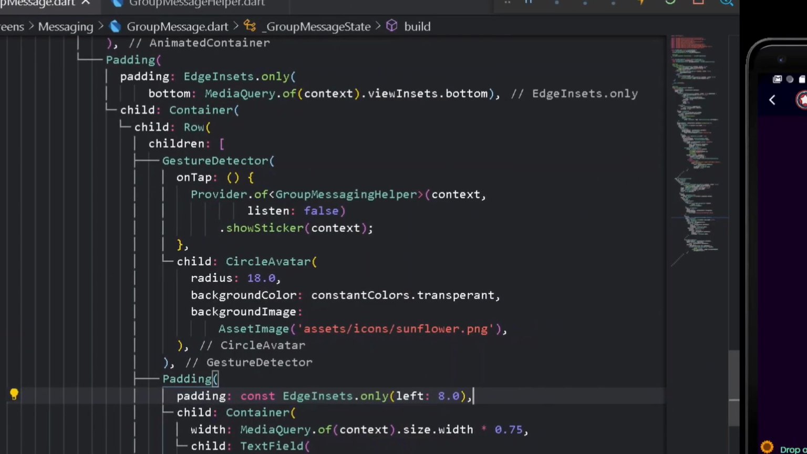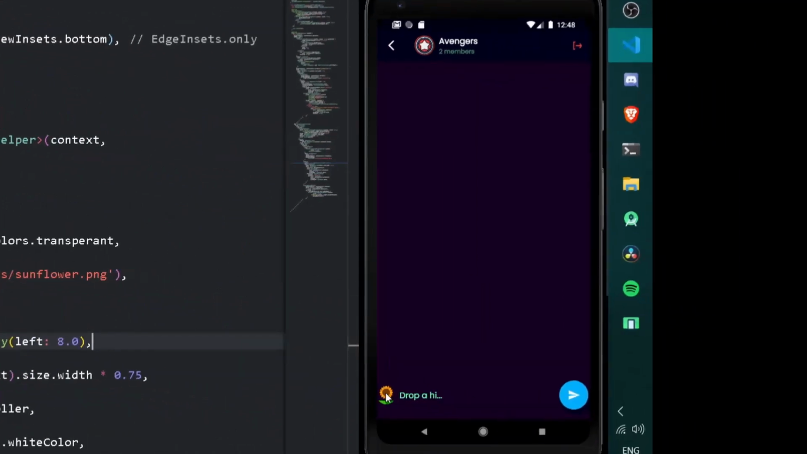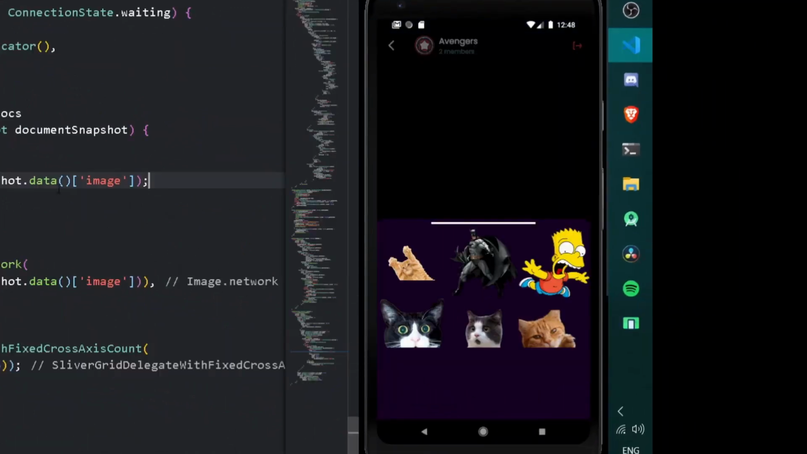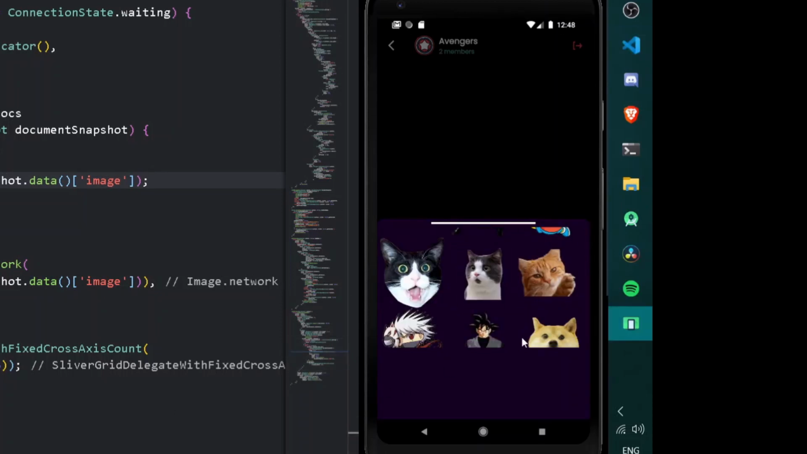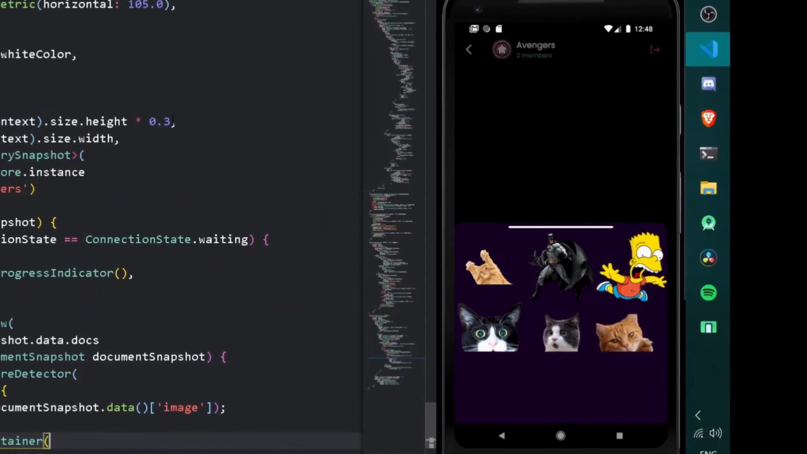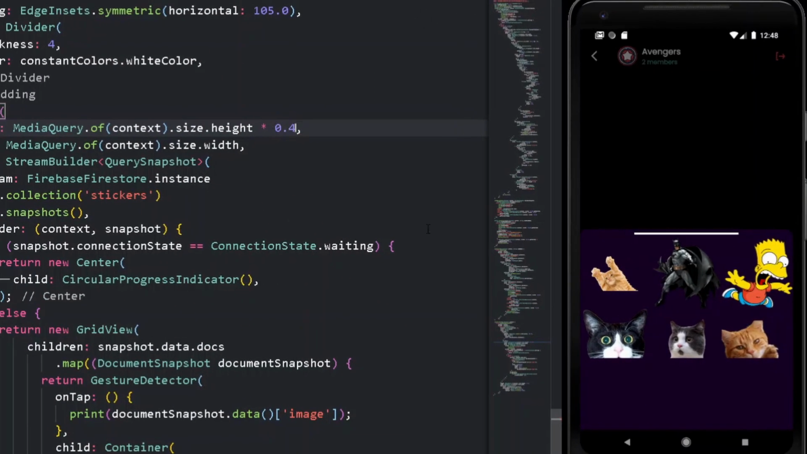Now once that is done, let's try it out. After pressing over this, we are getting our sheet, and under our entire sheet we are getting all of our stickers, all of the funny stickers. I have added all of the funny stickers here. Now what we will simply do is increase the size of our entire container to 0.4. Now let's try opening it one more time. Easy, we are getting all of our stickers, which are quite funny.